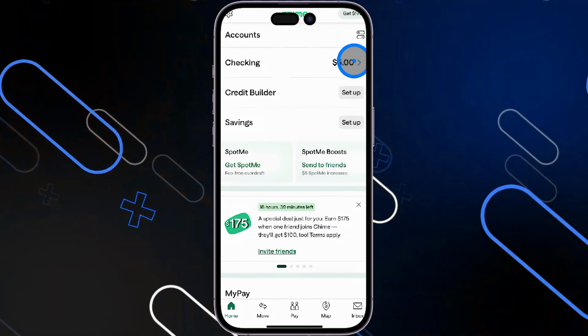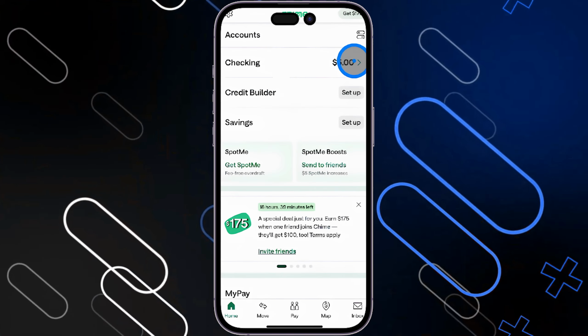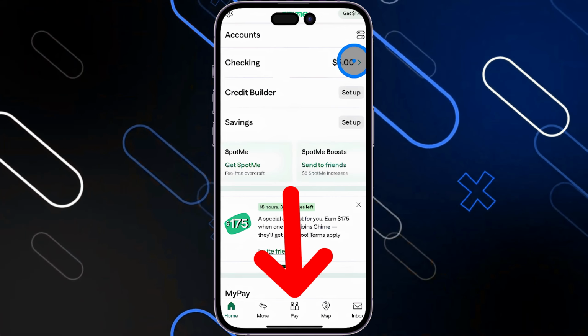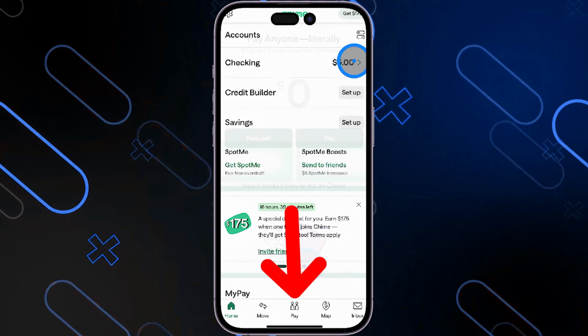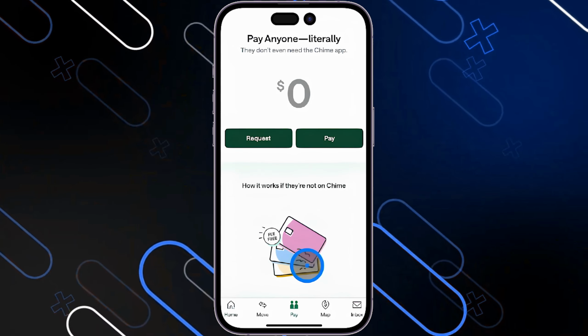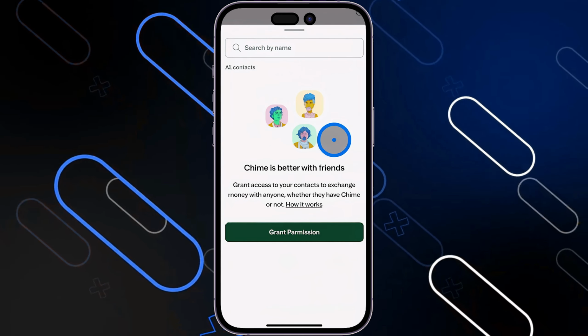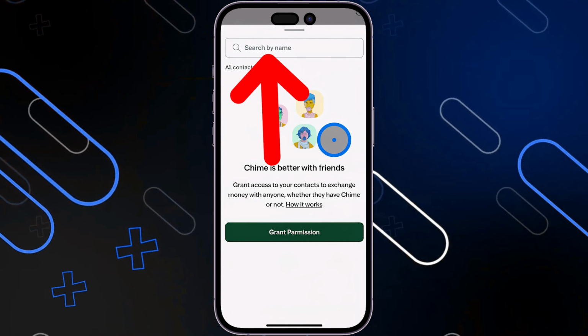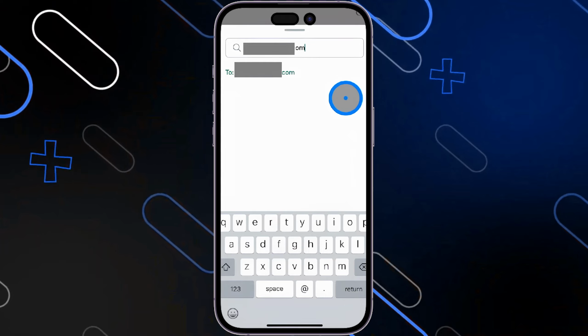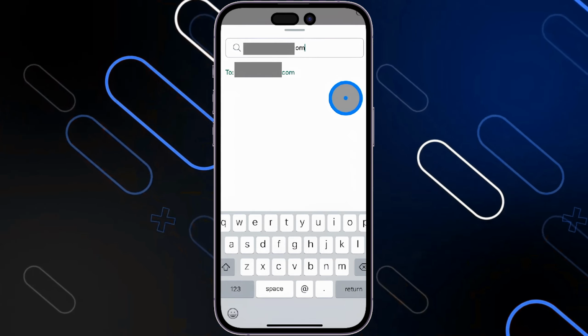Now, the first thing that you should do is to simply go and open the Chime application and click on the pay option on the bottom middle side. After that, here you should enter the amount of money, then click on pay. Then you'll have to search by name or by phone number, and after that, select the one that you want to send money to. You can even search by email.